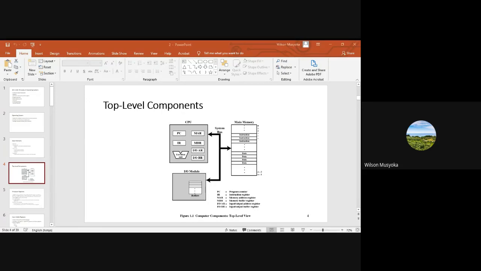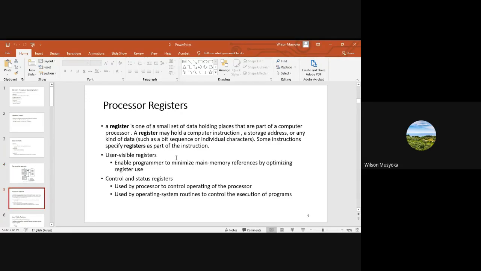Now let us move on to understand, when we are talking about the processor registers, what exactly do we mean when we talk of a register?